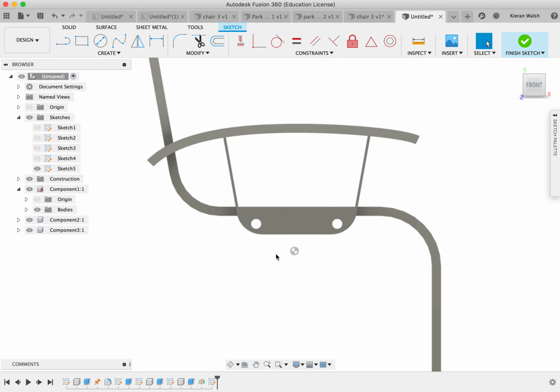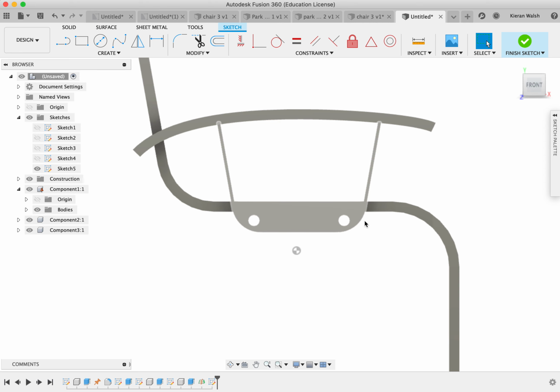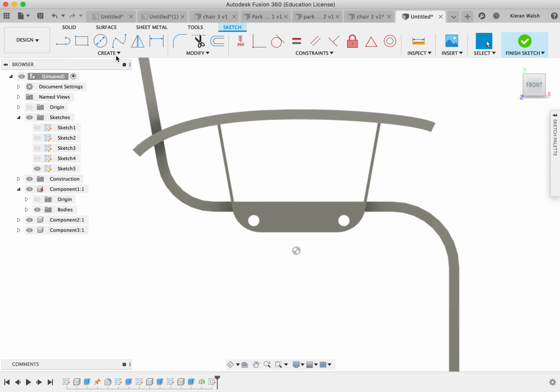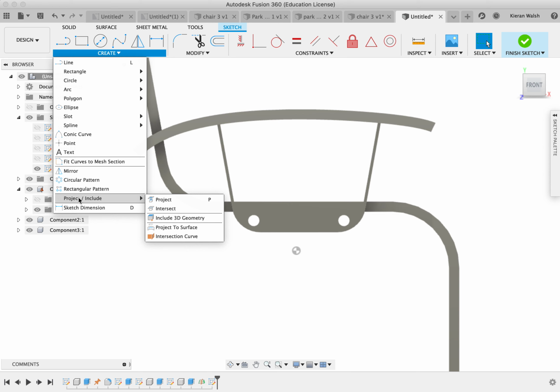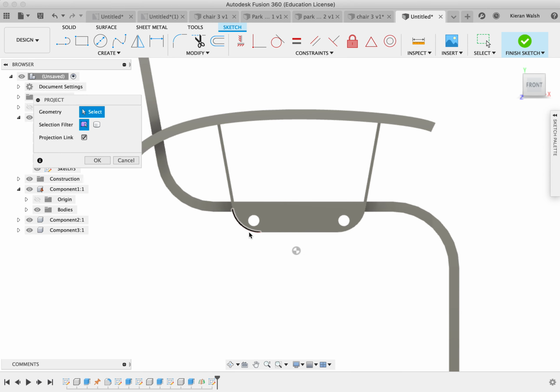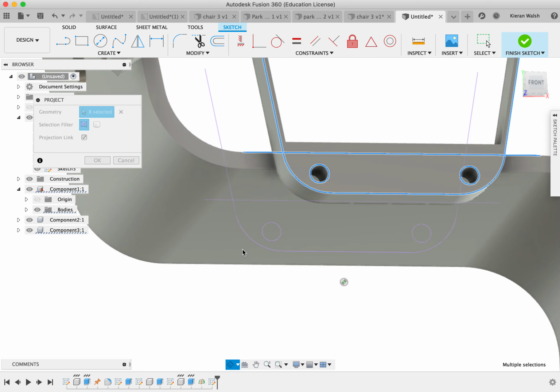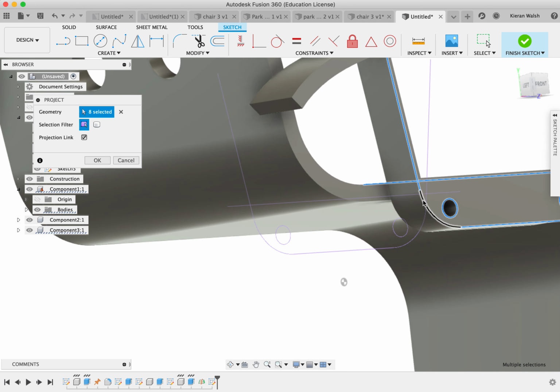Okay, so I want the same profile that I've just drawn here, exactly the same in the middle. There's a very useful tool under here called Project. I can select the edge of this object, select the edge here, the edge here, maybe some of these bits and pieces, and that, and that. If you look underneath, it's projected these edges onto this work plane to create a new sketch.